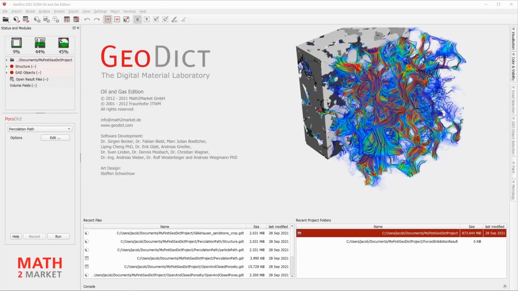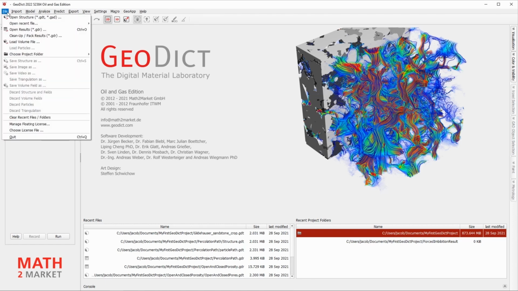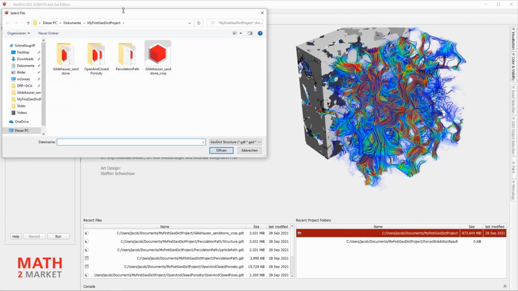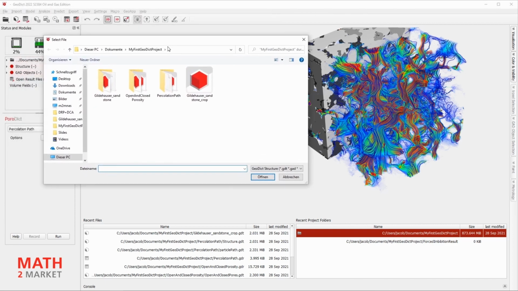To compute the fluid flow, please go back into GeoDict 2022. You might have closed your structure, and in case you have done so, you may also load your structure file by clicking File and Open Structure. Now you can reload the structure you already saved in the last part of the workshop.